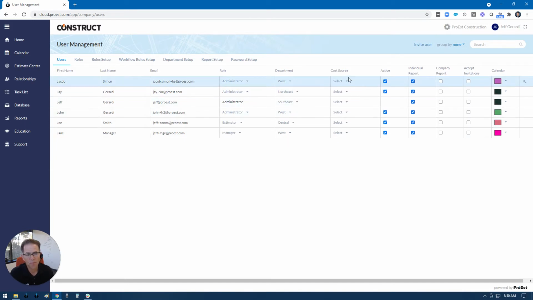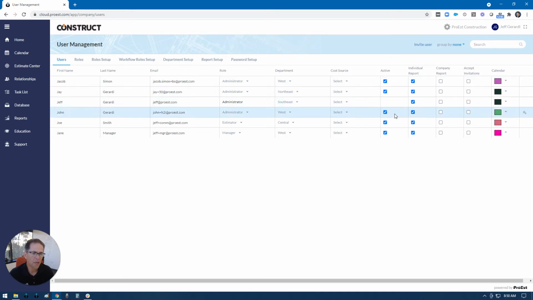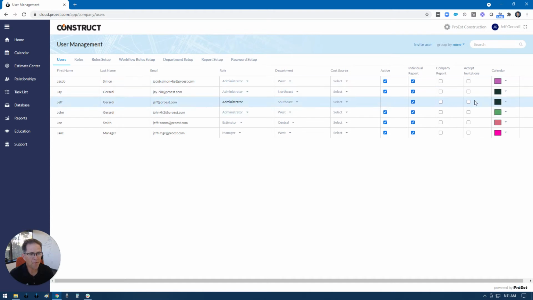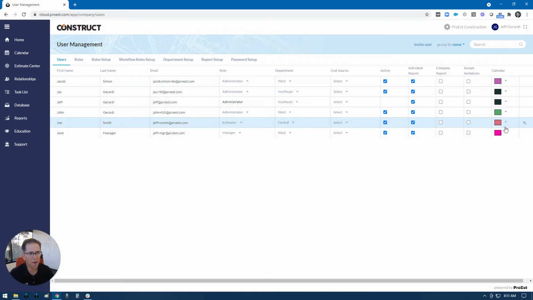And what it's doing for us ultimately is allowing us to segregate estimates per department, per section in essence. Also cost source. So do we have different pricing depending on where the project is being built, and do you want to maintain different pricing for different areas? And some of the other information over on the right, is it an active user? Do they get monthly reports automatically from the system? Are they allowed to accept invitations to subcontract work? As well as on the far right is what color they appear on the company calendar, the company ProEst calendar.